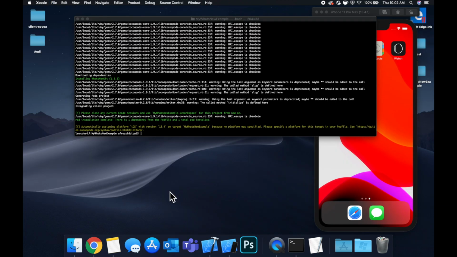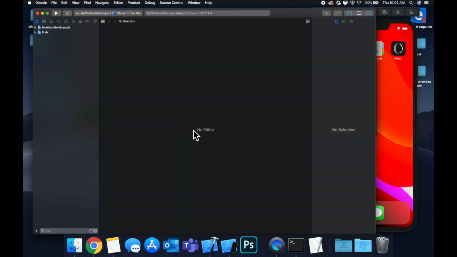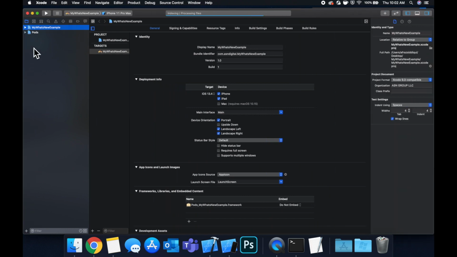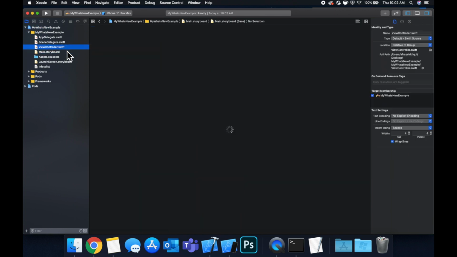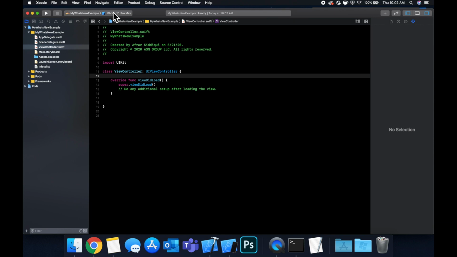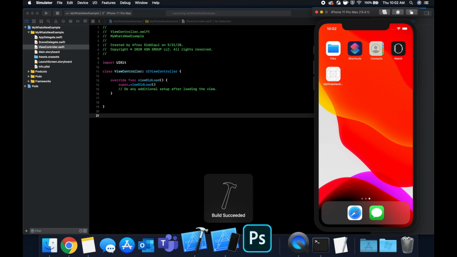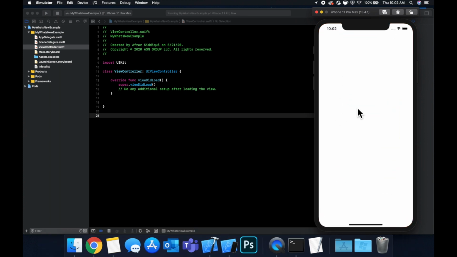Now we can close this Xcode window with a command W, and we can open up the workspace with an open project name .xcworkspace. And now our project is set up to write our own code. So let me expand this window again. And let me open up the project folder here. Go to our view controller file. And let's select our simulator up here. And just hit command R to build and run. Make sure our empty app is showing up and running here.